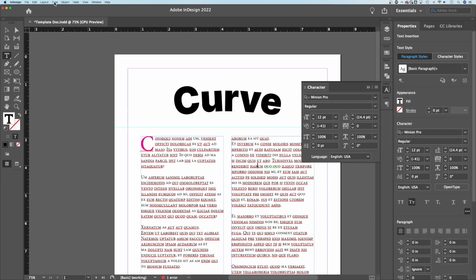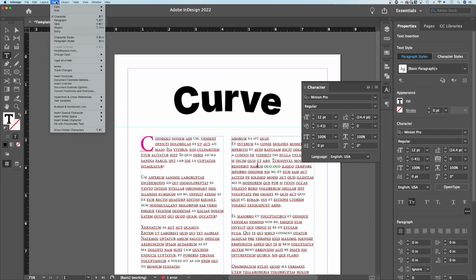And then of course, to change the case really quickly, you can go up to type, down to change case, and then select one of these presets. That's how to change capitalization here in Adobe InDesign.